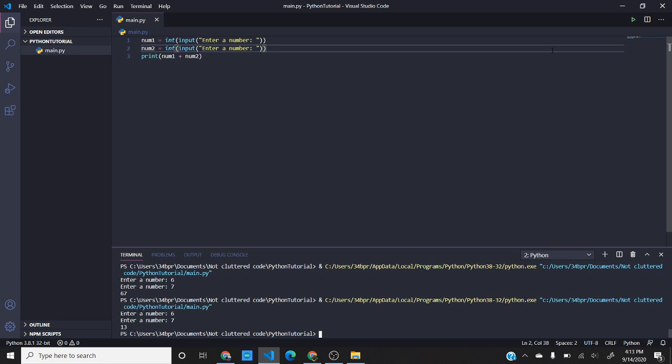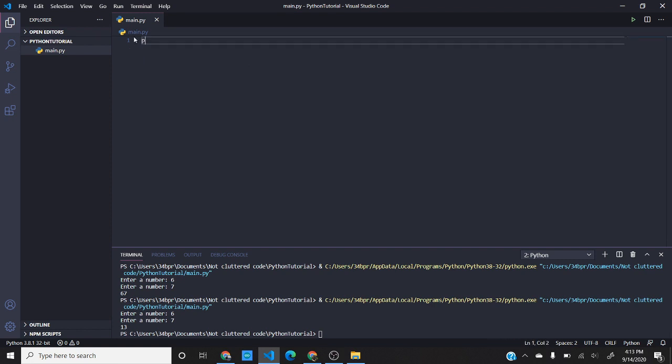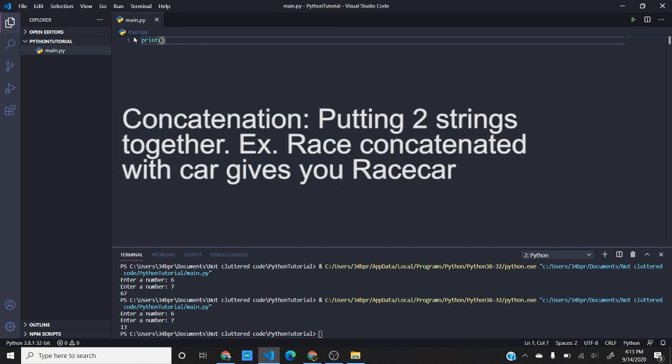Alright, so this lesson is going to go over some of the string functions in Python that we can use to perform some pretty cool things on strings. The first thing I'll go over is something we're already pretty familiar with. It's called concatenation, which, if you remember from the previous lesson, is just putting two strings together.